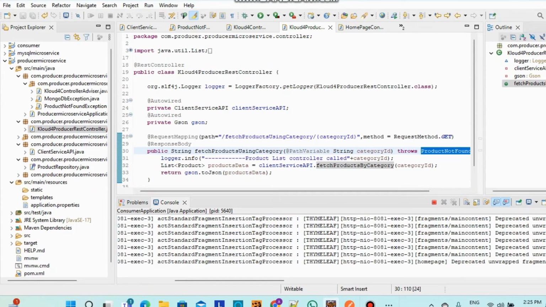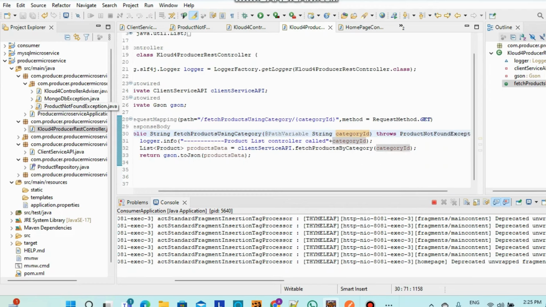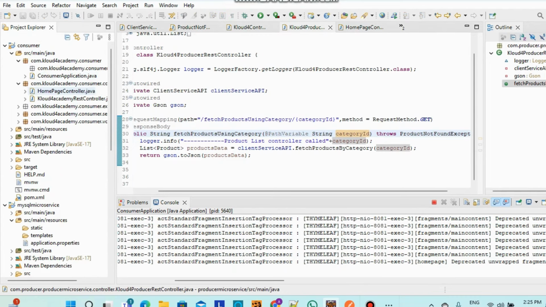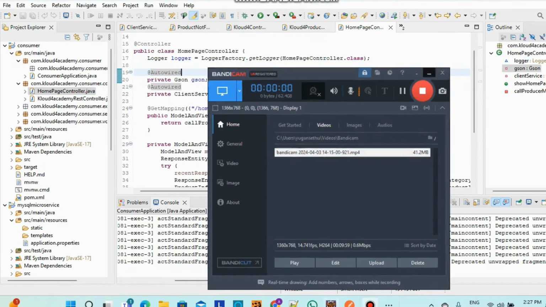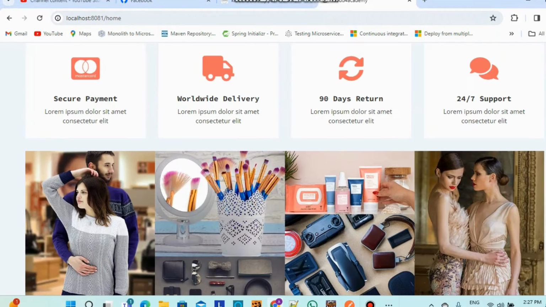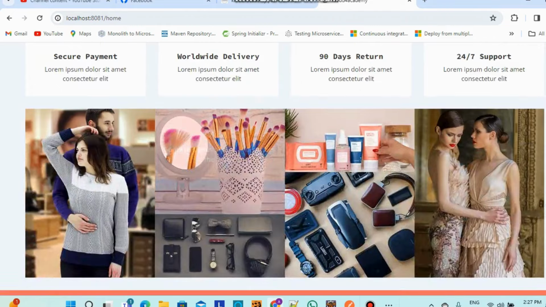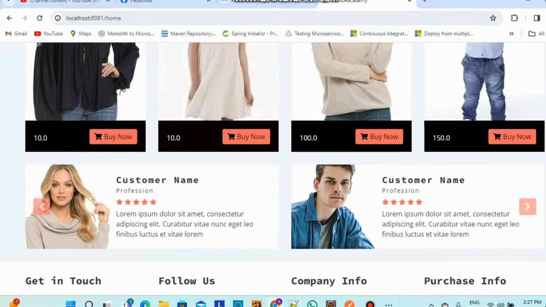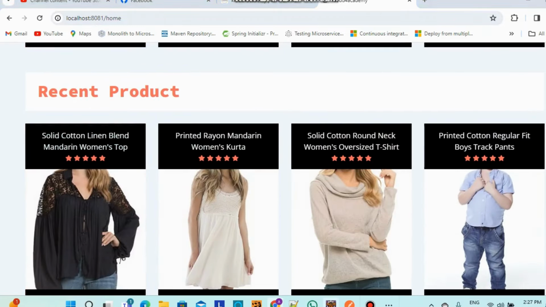What we are passing is the category. We are passing the woman category, so feature category, right? So where is the controller here? Consumer microservice. I'm going to the consumer microservice home page controller. Now if you see the product microservice, the producer microservice returns the product detail, feature product. This is recent products. Now I am passing the feature products and recent products a wrong category ID.